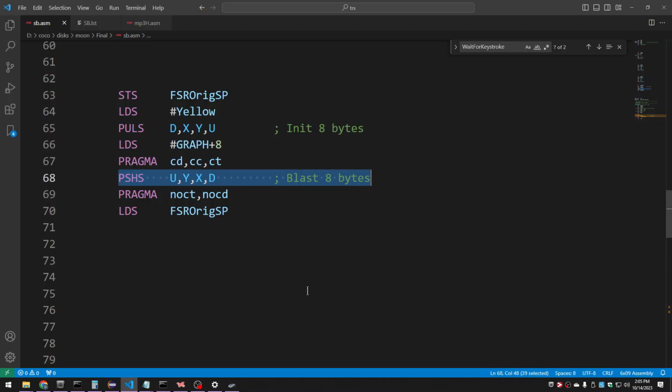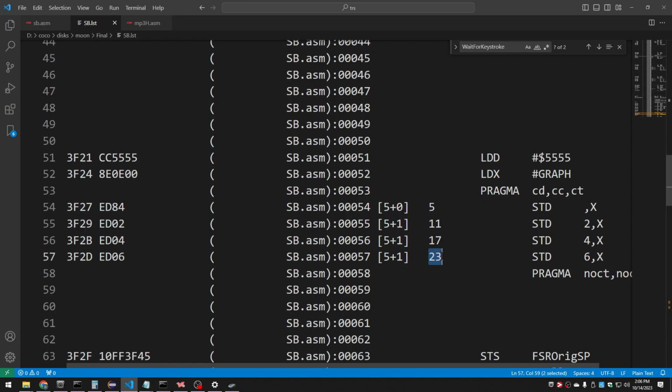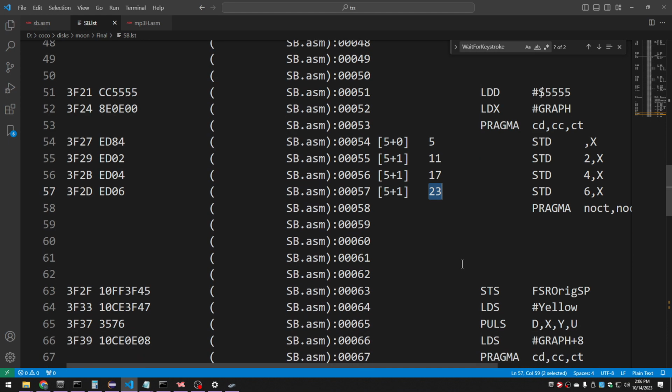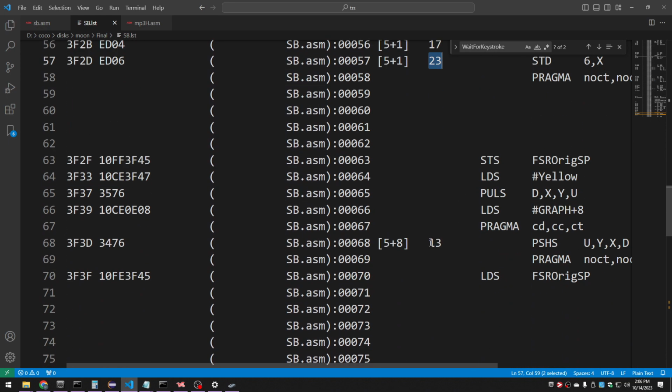So what if I write 8 bytes to memory with a single push instruction? There's some stuff I need to do to get things ready, but how much would this cost to get those 8 bytes written into memory? Well, what took us 23 cycles before is now only 13. It only takes 13 cycles to write 8 bytes.